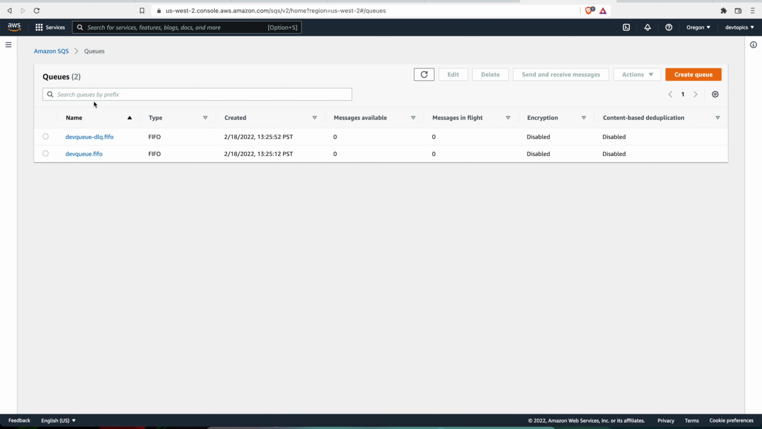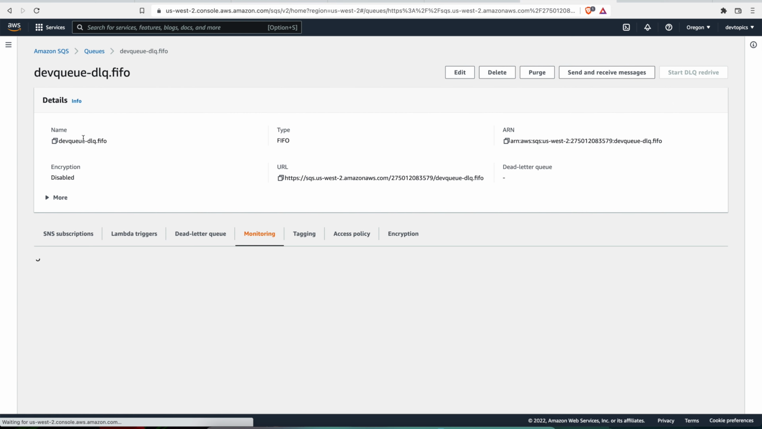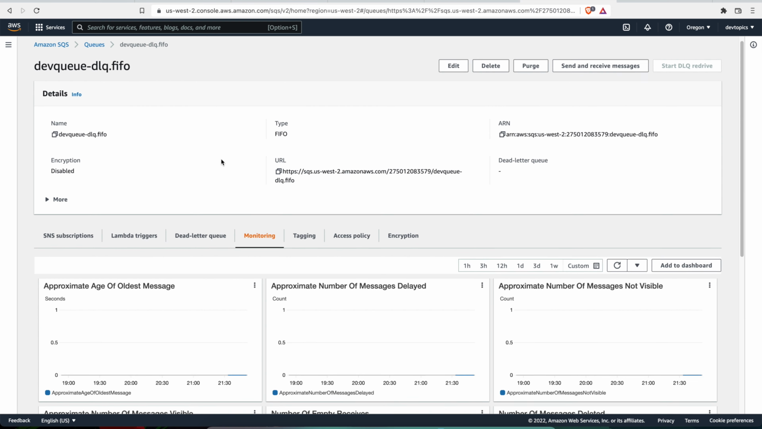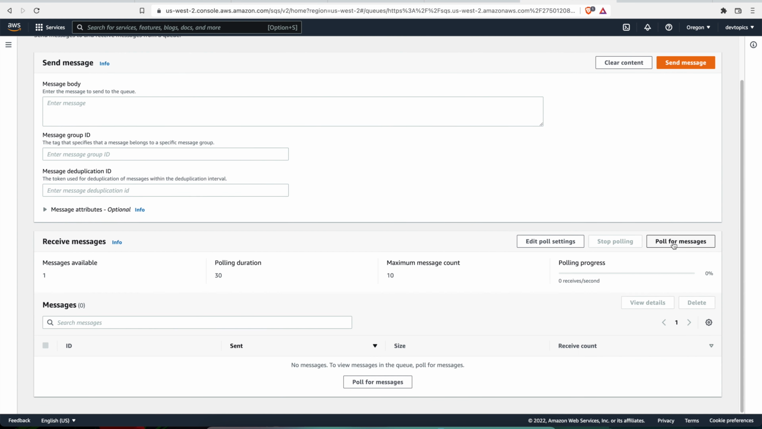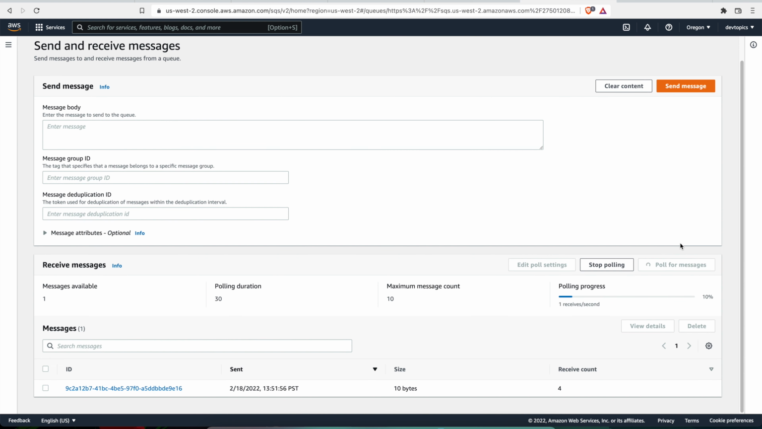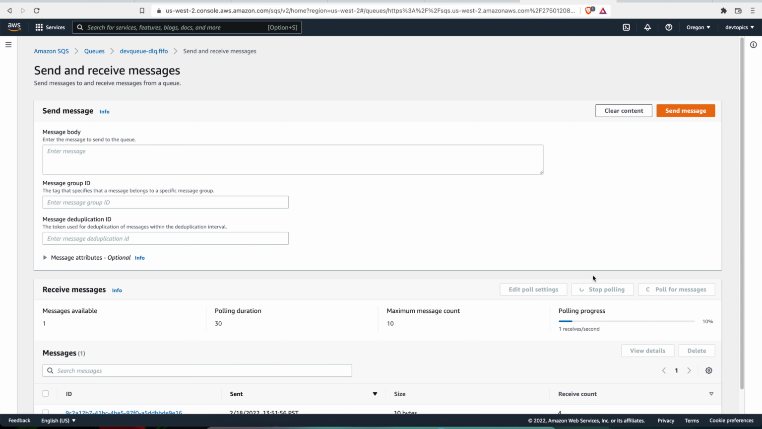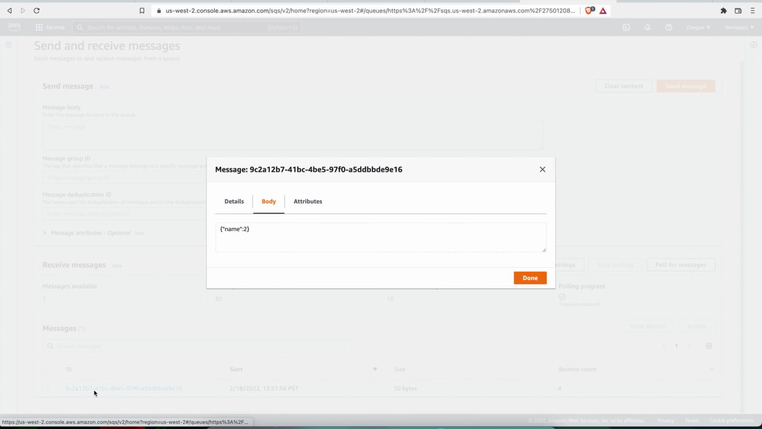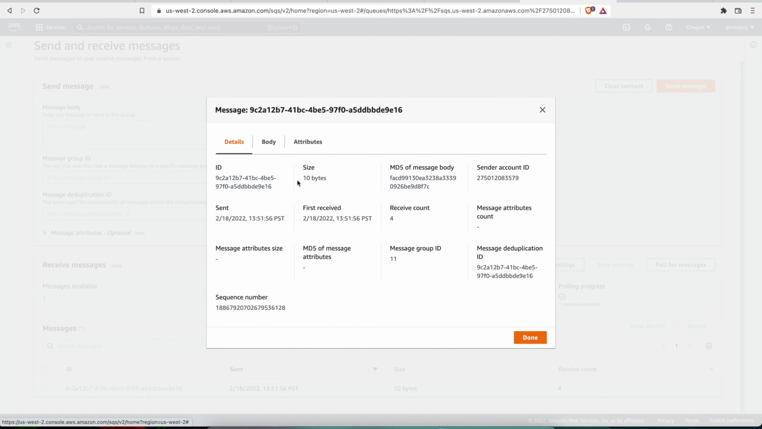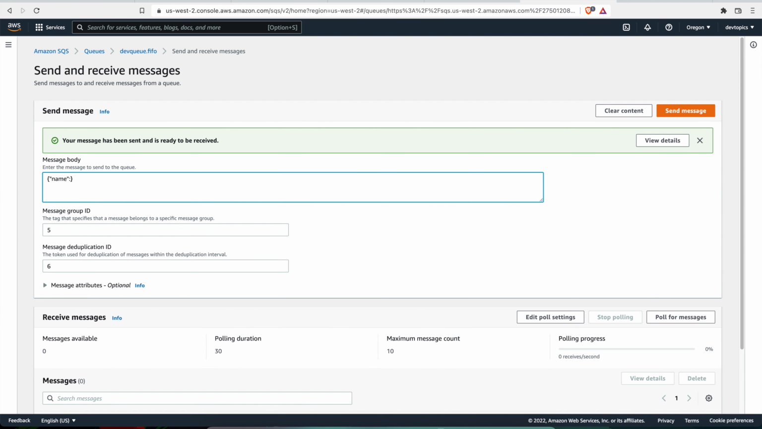So now if we go back to our SQS and we go to debug DLQ, we should actually see this show up. And if we go to send and receive messages, you can send messages, but you can also receive them. So you can poll for messages that are currently in the queue. So we start polling, and right there we see we got one message down at the bottom. So we can open up that message and see exactly the details of it. So we see the body there, name 2, so we know, okay, let's go back in and fix how we're parsing.